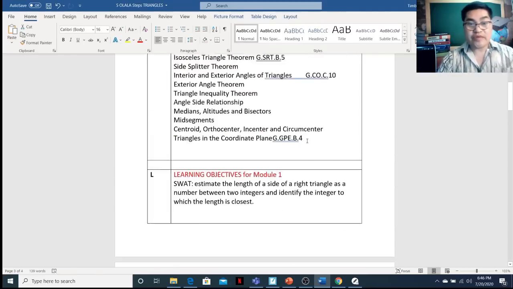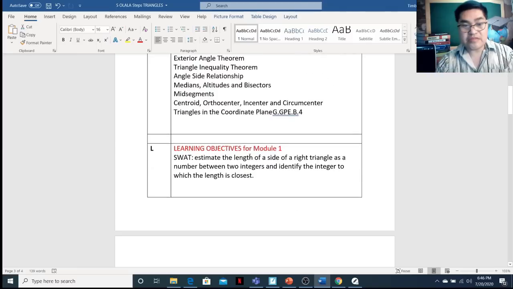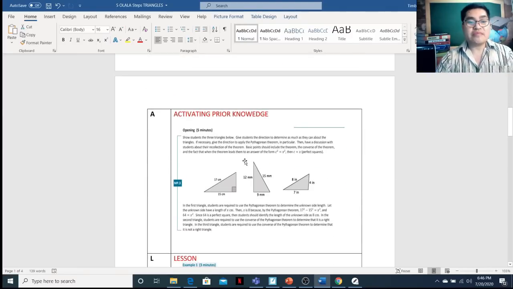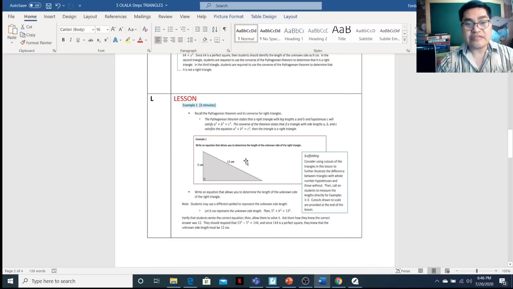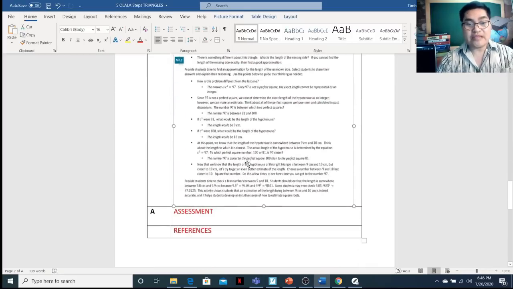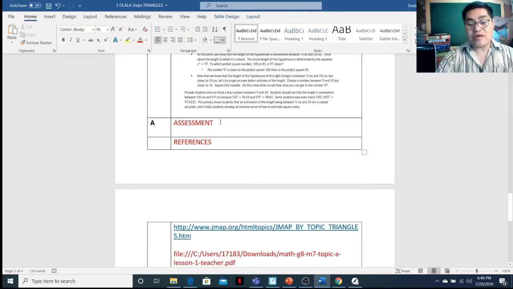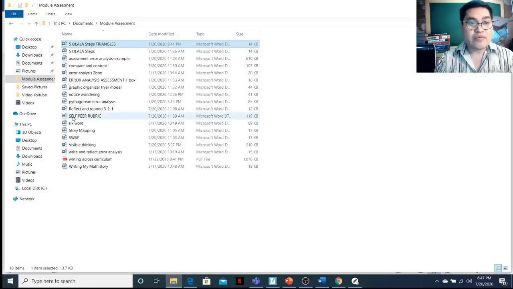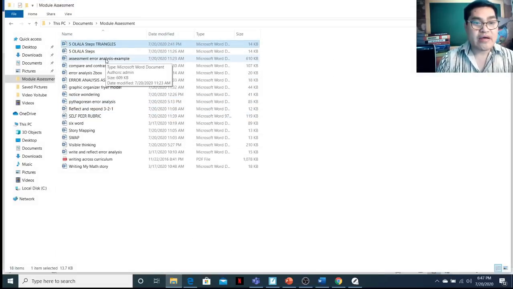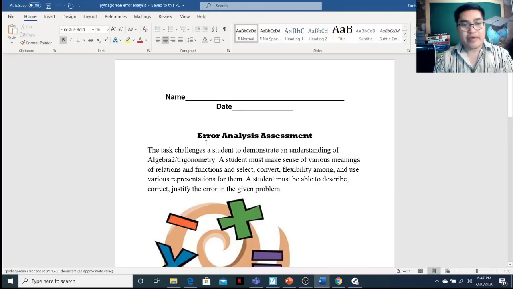So we were able to create first the overview of the lesson, the learning objectives, activating prior knowledge, the lesson content, and how you will discuss it. Now here I will do the assessment. This is the highlight of our module making. How will you incorporate those writing activities? For this particular assessment, I will try to use error analysis, so let me use error analysis for this example. Here it is, it's actually prepared.